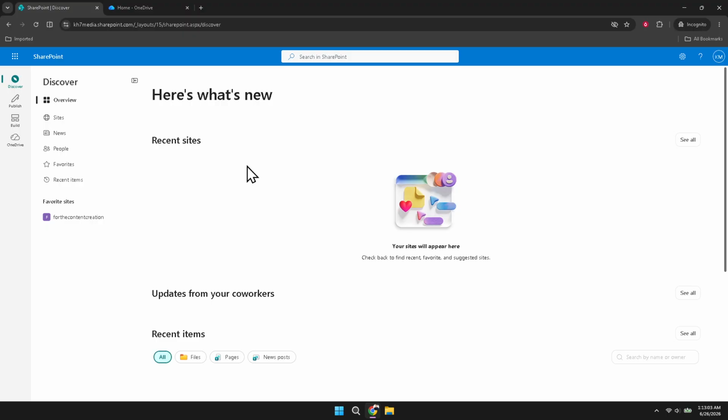First, open your browser and navigate to SharePoint. You can do this through the Microsoft 365 portal or by going directly to your SharePoint site. Once you're signed in, you'll see your SharePoint homepage with all your available sites and document libraries.